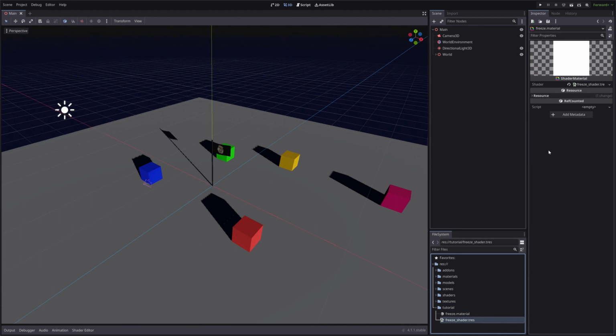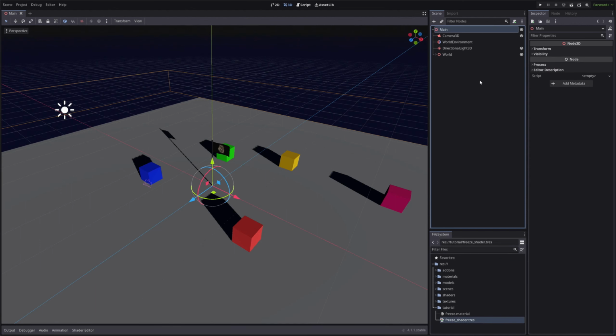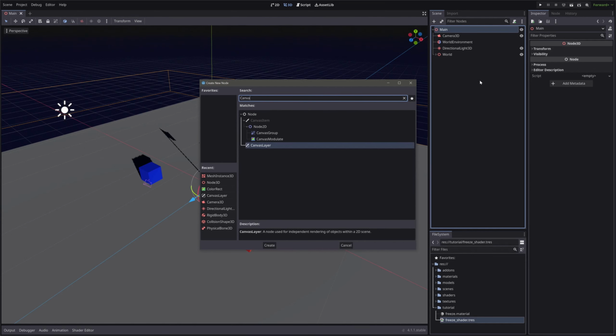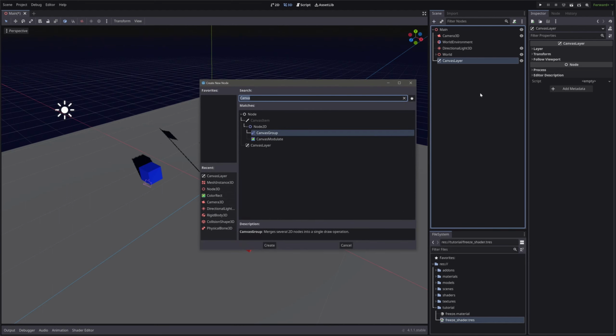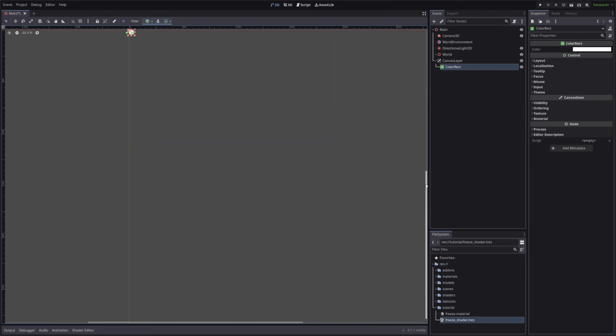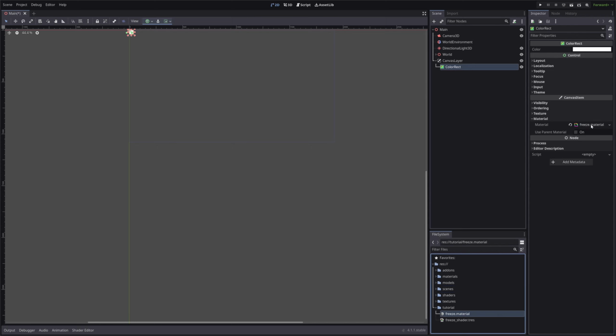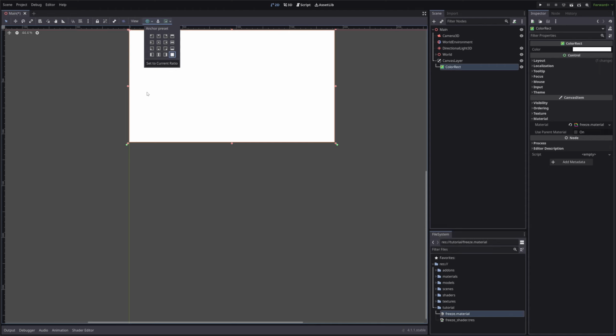Now the question is, where do we apply our material? So let's create a canvas layer in our scene. It will add a 2D layer which will render the elements inside of it on top of our scene. Then let's create a color rect in our canvas layer. And we will apply our material to our color rect and set its anchor to full rect.